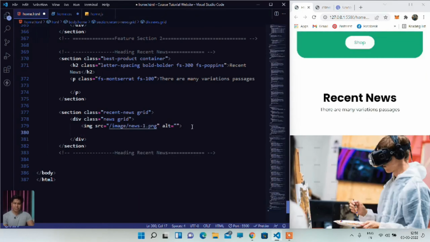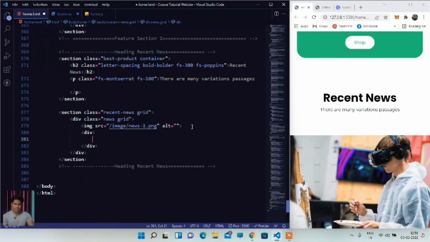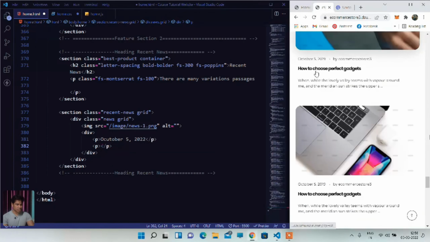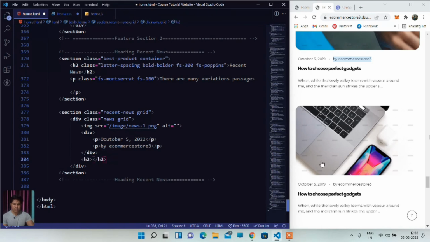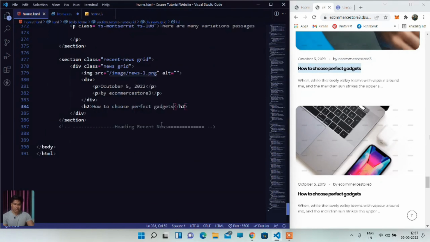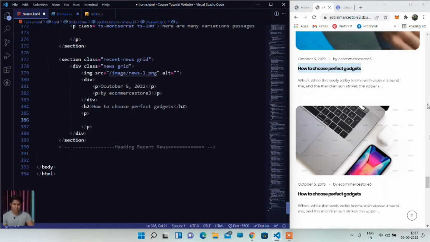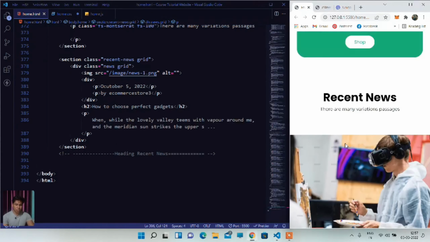And here I will take a div. Inside this, I'm going to take a paragraph, and here I will type October 5, 2022. Another paragraph, and I will simply copy this text and paste it here. The reason why I'm creating this div and putting this paragraph inside the div is because I want to make it flex, and this is how it's going to display. So let's come down, and here I will take an h2 tag. Simply copy this text and paste here. And inside another, I will take a paragraph tag. I will copy all this text and paste it here. So this is how all our contents are looking right this moment.